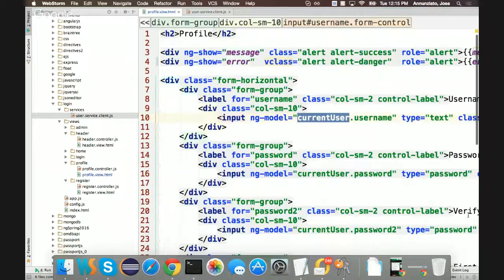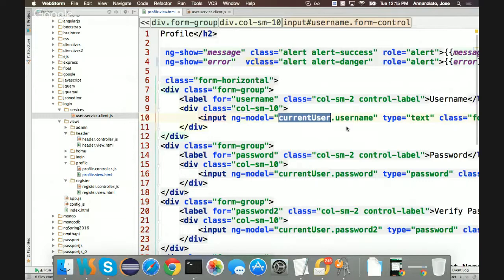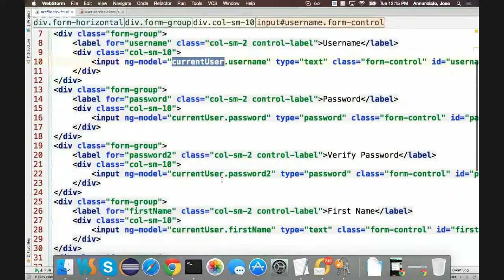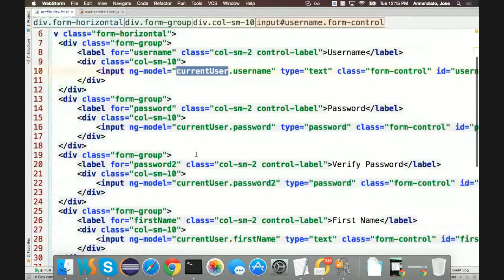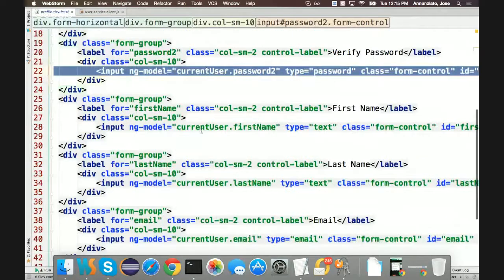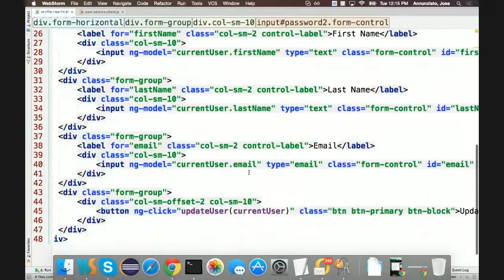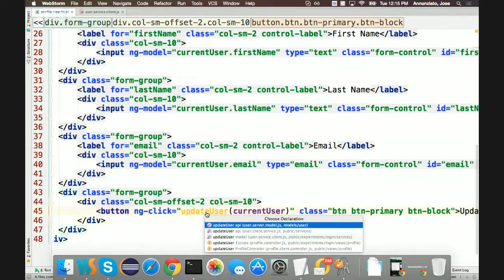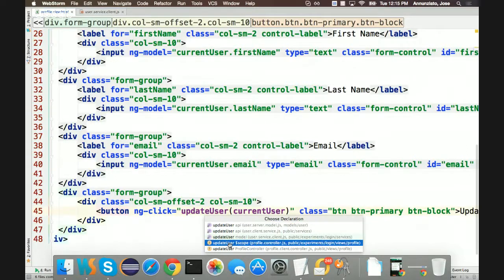So anyway, in the profile, we render the username of the current user. We render the password. These two allow us to change the password if we want to, and we add a couple other fields such as first name, last name, and email. And if we click on the button down below, it will update the user using the current user. So let's look at that implementation in the server's profile, I think.